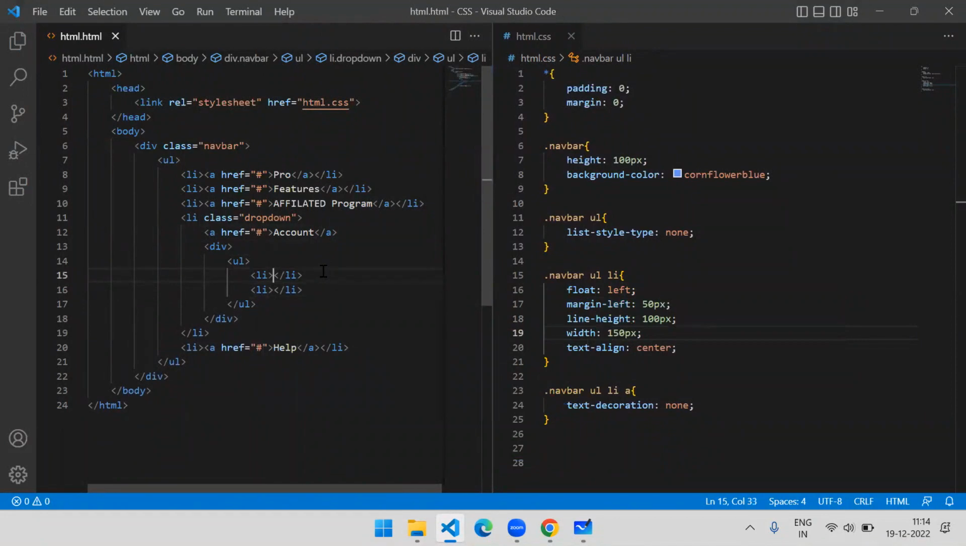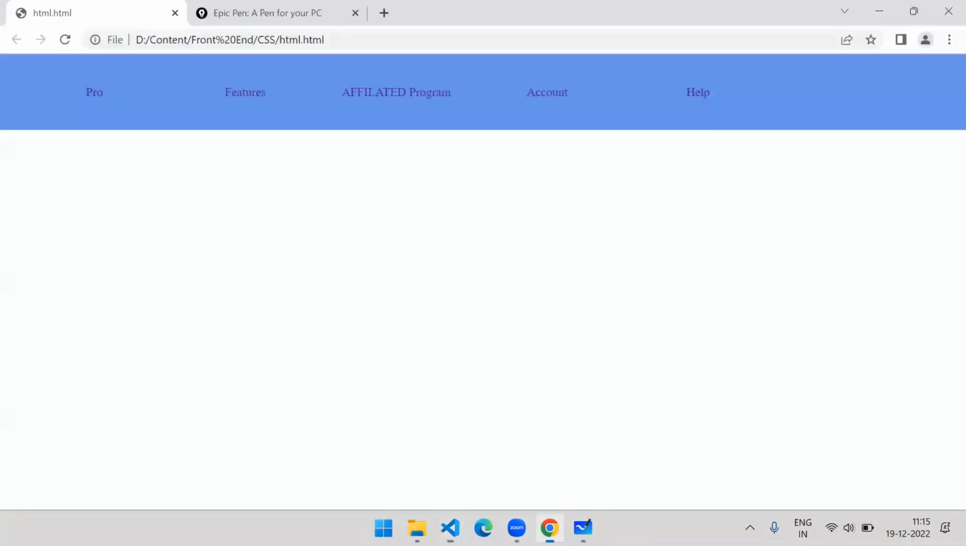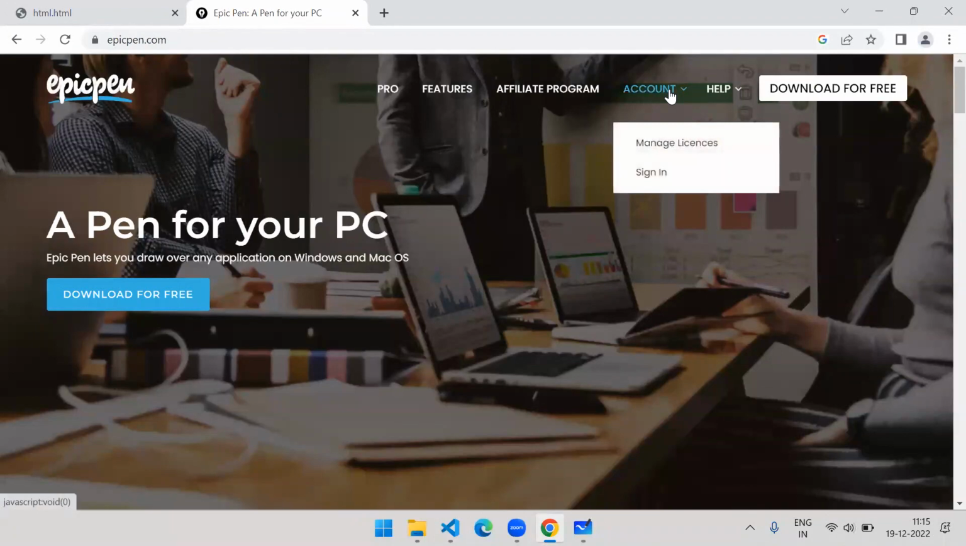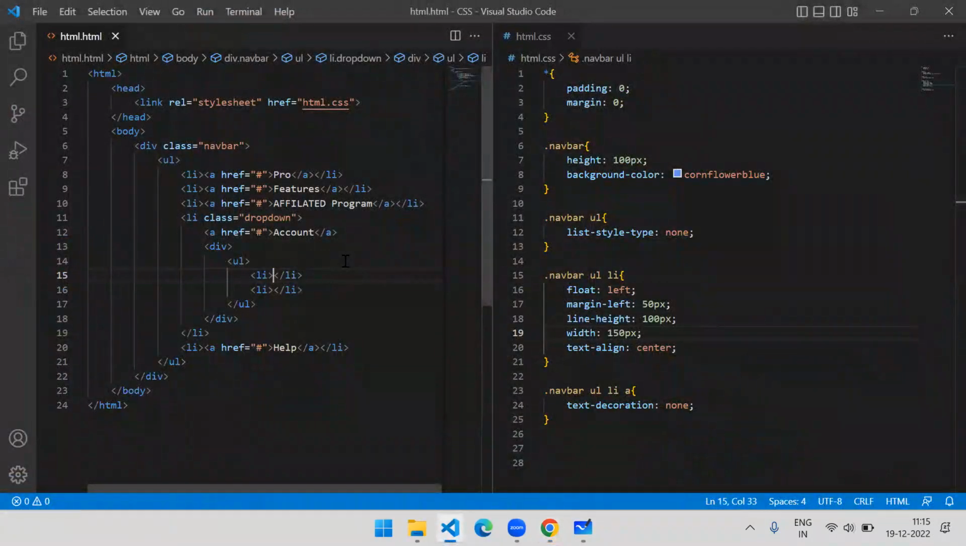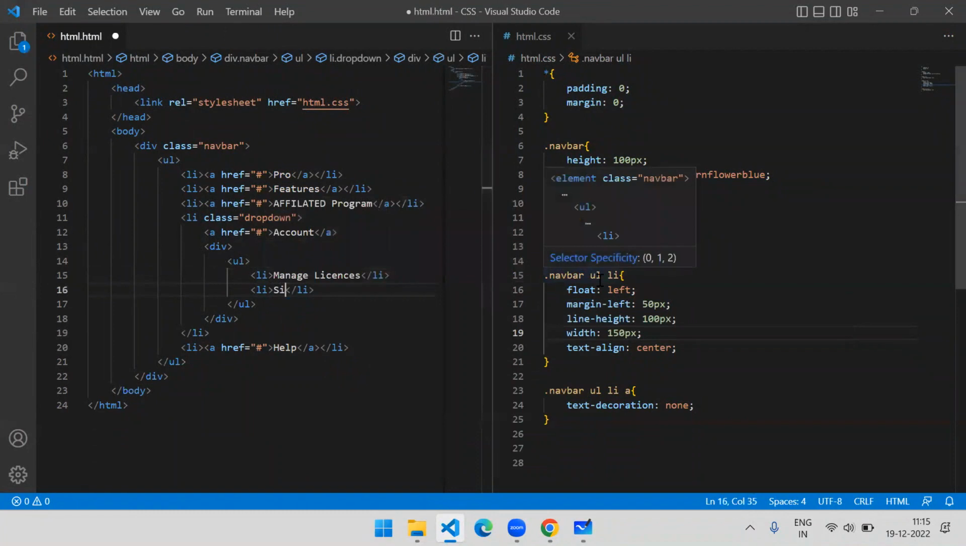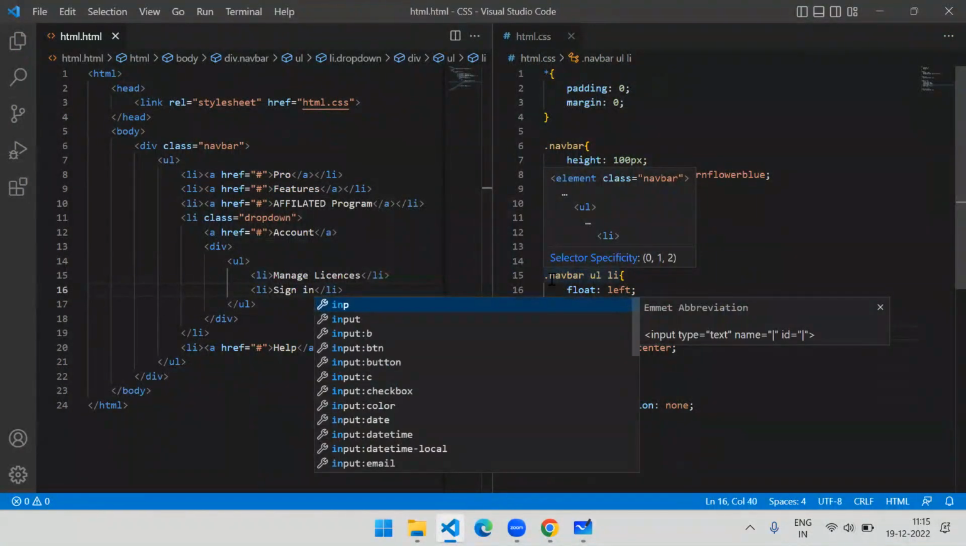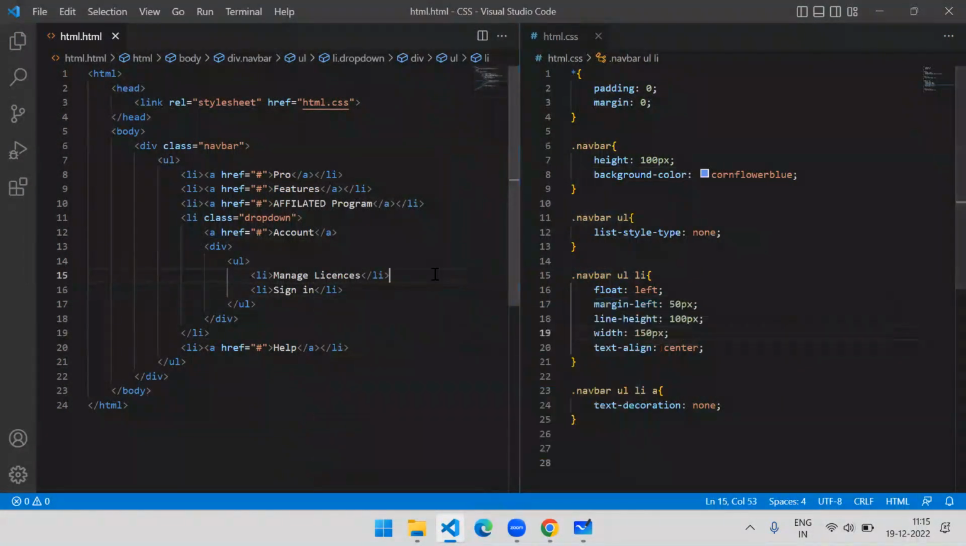If you want, you can add anchors and design accordingly, or you can apply the property to the anchor as you want. So next, what is the content? The original content we will consider, and I will say manage licenses and sign in. I have to add two links here. So for that purpose I am using manage licenses, and next is sign in. Okay, it is fine.